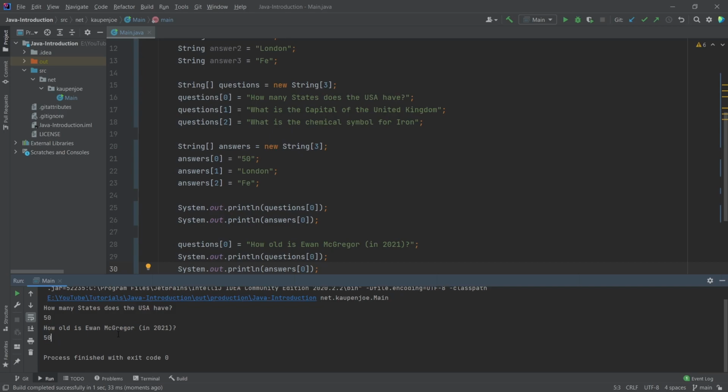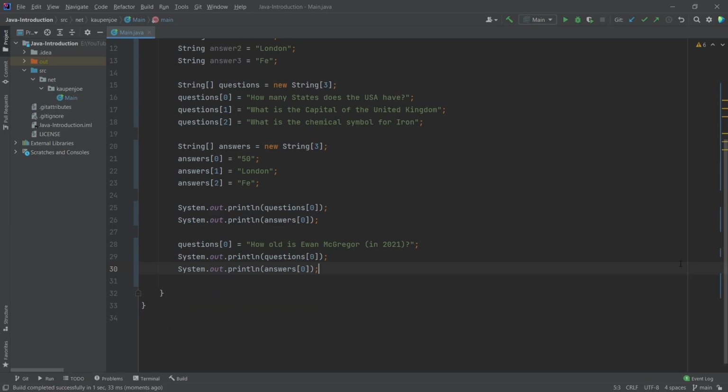This is actually the correct answer, by the way. You can double check this if you want to. This is why I added in 2021, so that's kind of important. But as you can see, you now have the ability to add to this.